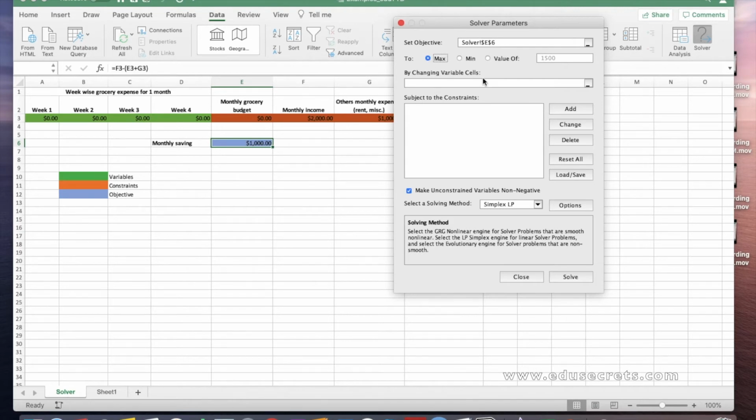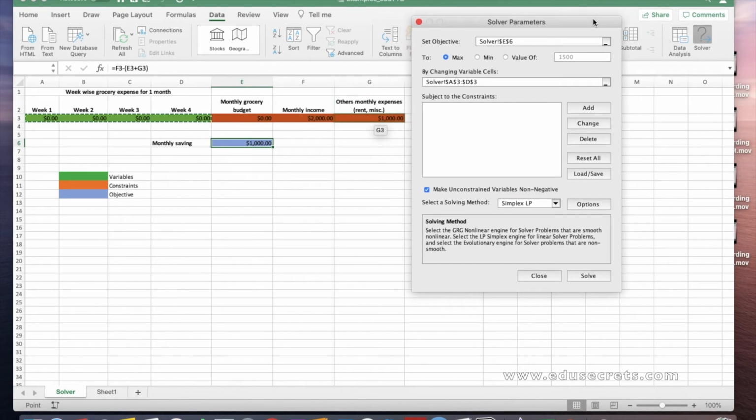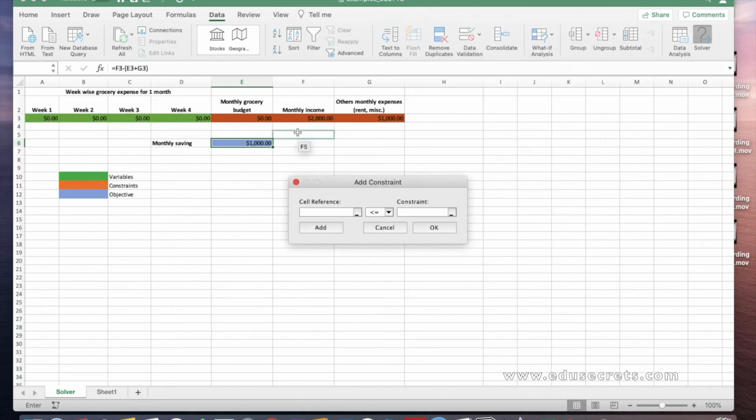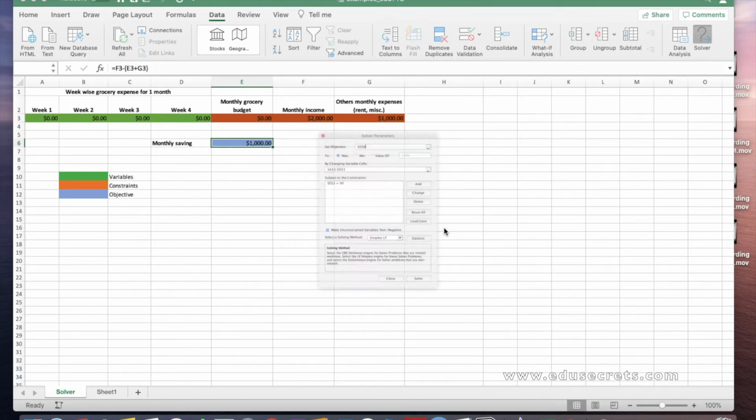And then by changing variable cells, this is the place where you load your variable cells. So these are my variable cells. And then it's time to load the constraints. As I mentioned, my first constraint is my monthly grocery budget. So I add and then I select that cell here and I don't want it to exceed $90. So I will fix it. I'll select equals to here and I will fix a value of 90 here. And then I click OK.